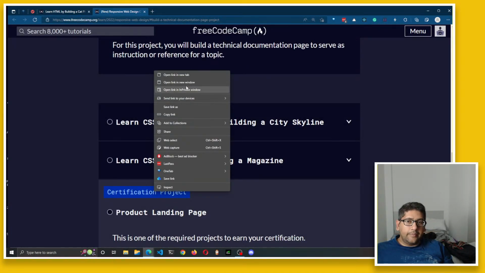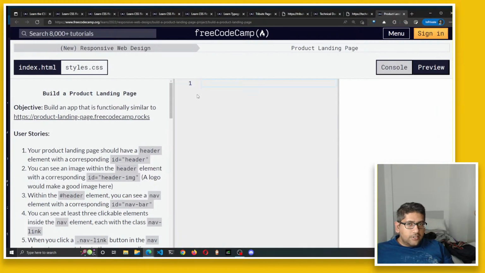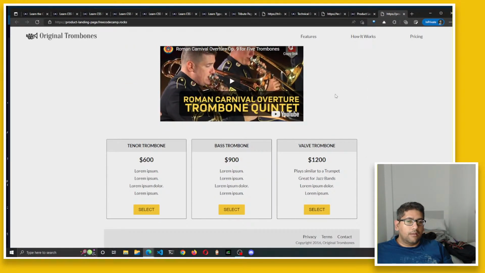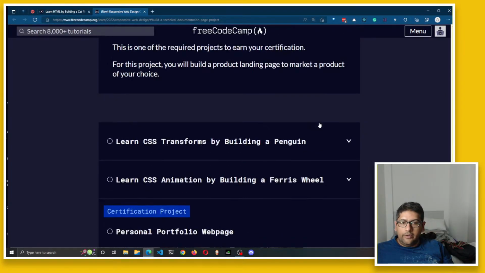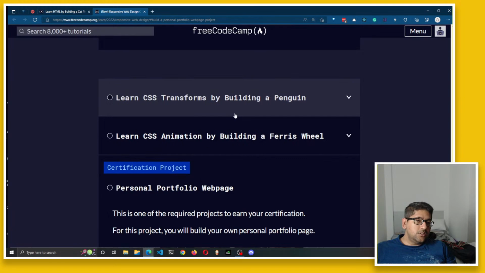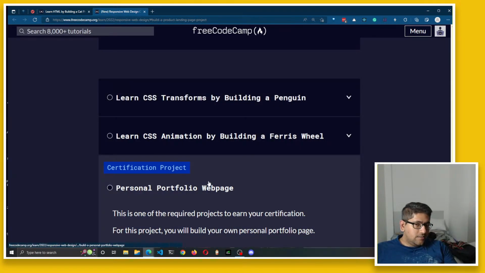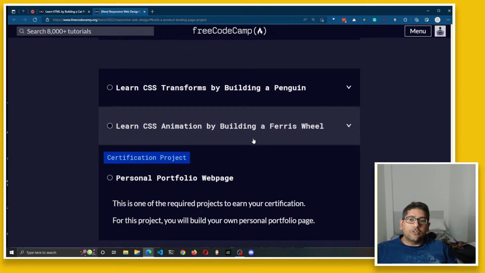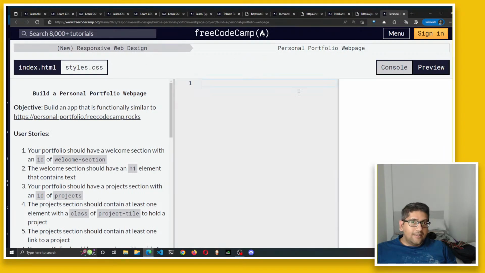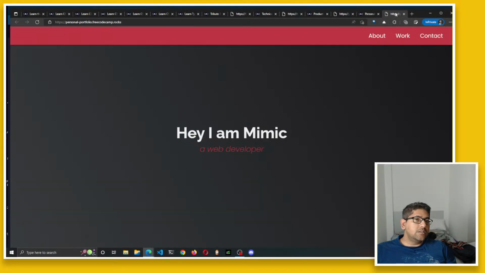Then product landing page. Again, you start with line 0. And you build this. That's awesome, bro. Then the personal portfolio for the responsive web stuff, which is where the HTML CSS ends. After this, the CSS will start. So the final thing that you make at the end of JavaScript starts. So the final thing at the end of this is you make your own personal portfolio. This is what you design.